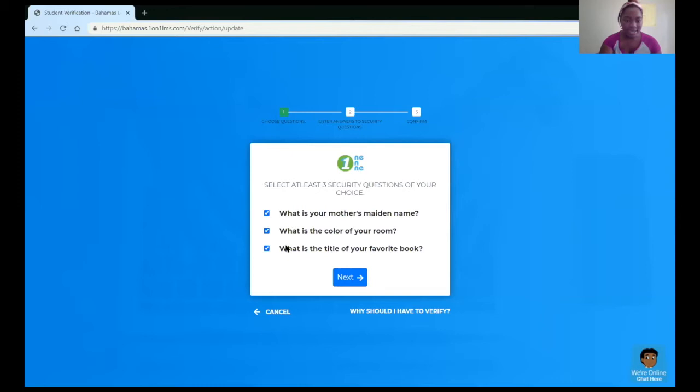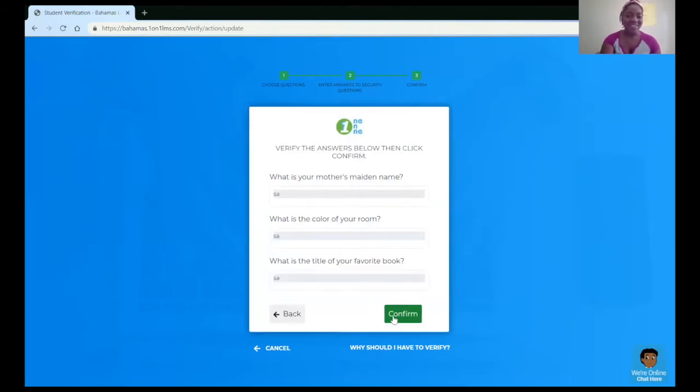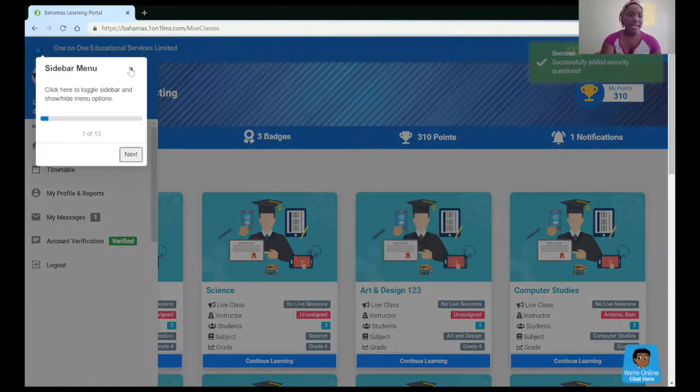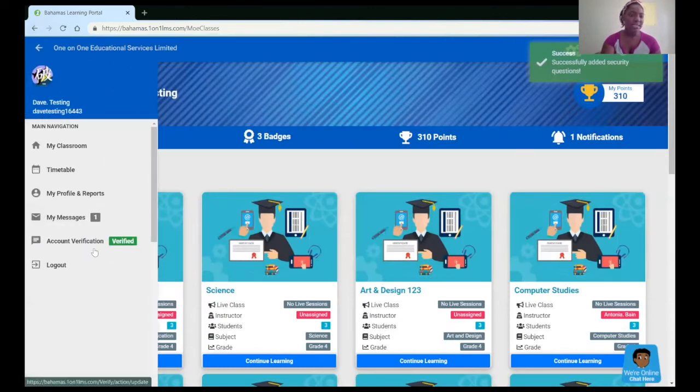So if I click next, I selected these 3 questions, and I can always change the answers to the questions, even if my account has been verified. So I'm just going to put in something random. And anything that they put here is what's going to be stored, so they have to remember these answers. Review and confirm. It shows me the answers that I put to the questions. And once I click confirm, it says success, right? And there should be a green tag beside it to tell me as a student that my account has been verified.